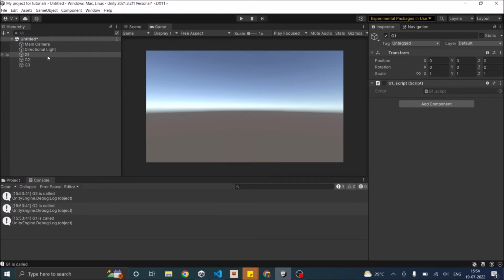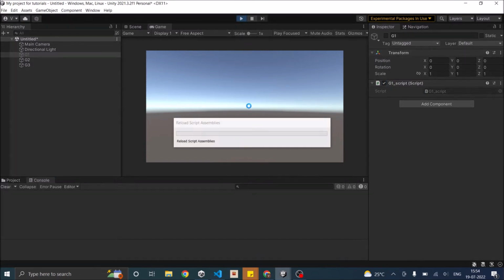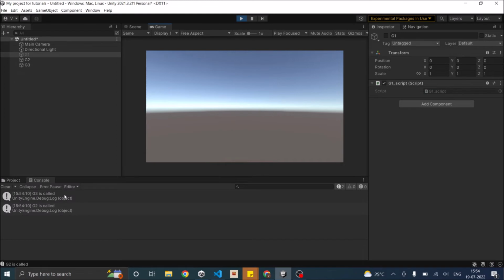So if I disable the G1 game object and enable the script and clear my console window and play the game, you can see the awake of G1 is not called. So for awake to be called, the game object should be active. It does not matter if the script is active or not.